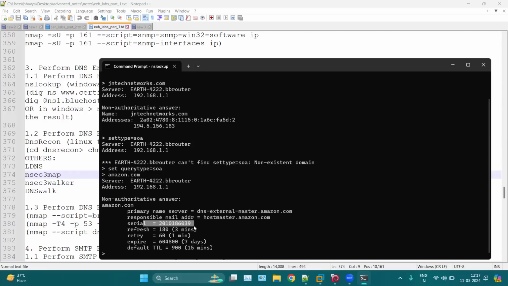Then we have the serial number. Serial number is like a unique number. For example, let's say there's a primary server and there's a secondary server, and let's say there's a change in the primary server or secondary server. So this serial number will increment by one if there's a change in the primary or secondary server.